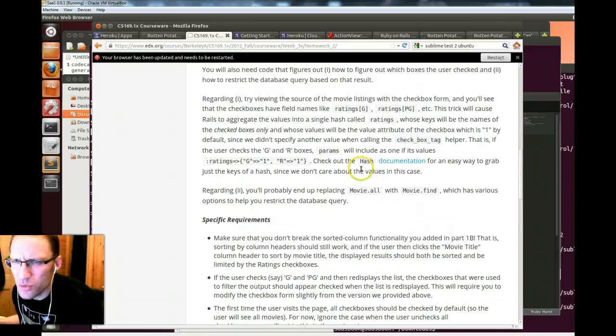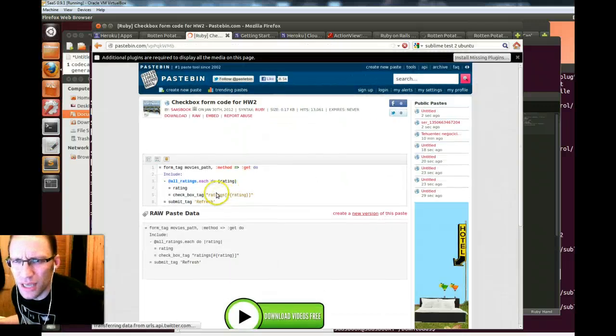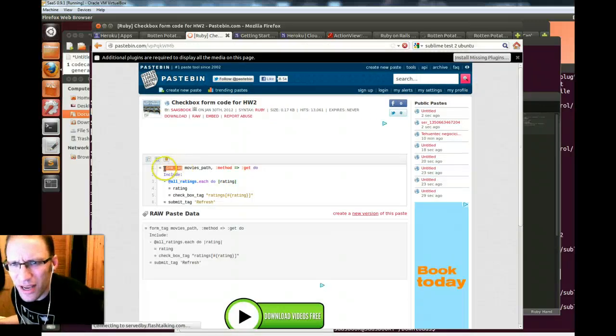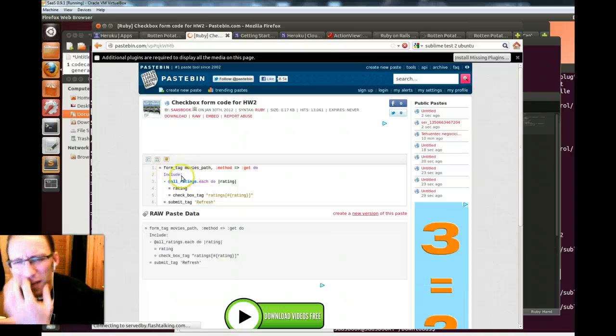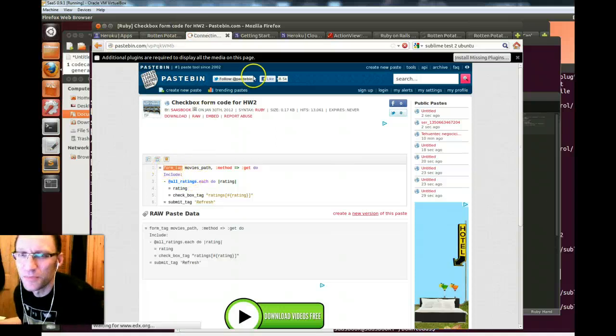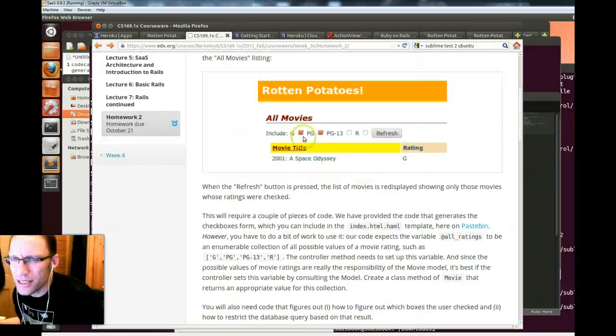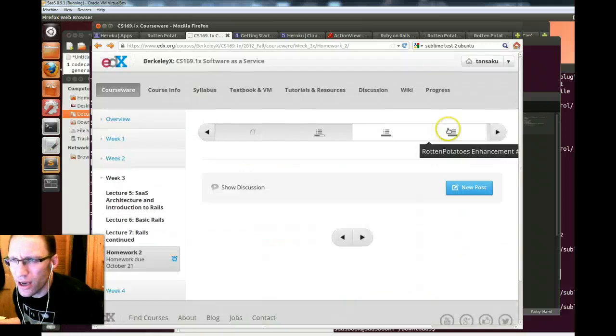I don't think this one was so tricky. There's this bit on Pastebin. They've got this code here. You're going to need to have an ID in the form tag. It's another place where I feel like, if it's for the purpose of the autograder, they could put the ID in for us, couldn't they? But that one, adding some filters there, is maybe not so insanely hard.